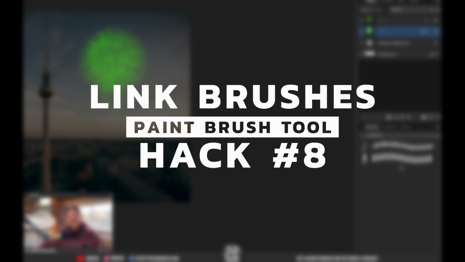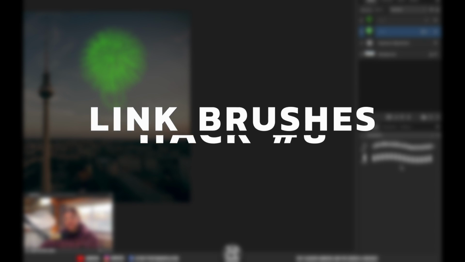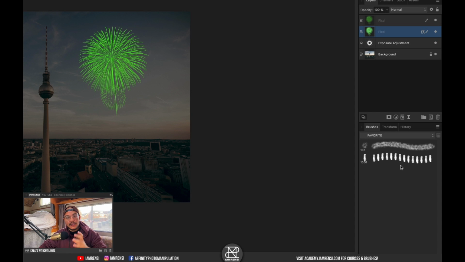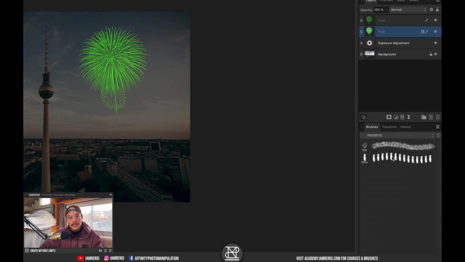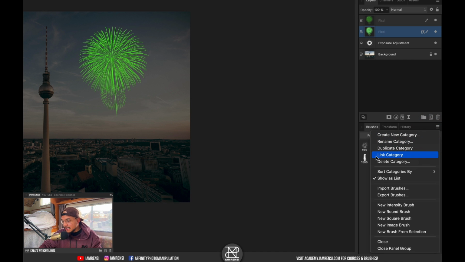Now, also something new in Affinity Photo 2 is that you can actually link your brushes to be compatible in all other Affinity software. So let's say I've got my favorite brushes right over here. How would I use them in Affinity Designer or in Publisher? I would go up here with this brush category active, I would go to this hamburger menu or the three stripes, and you would click link category.